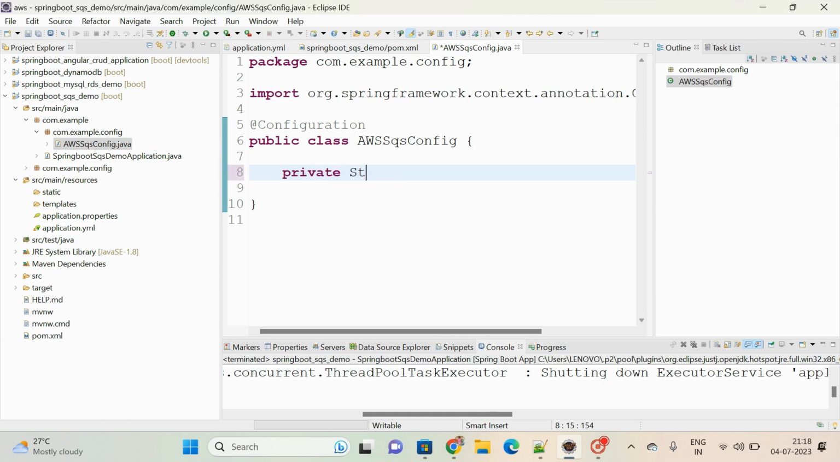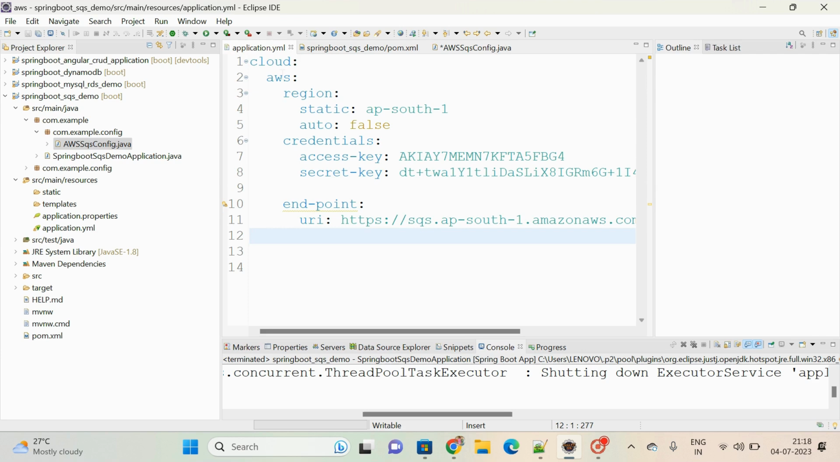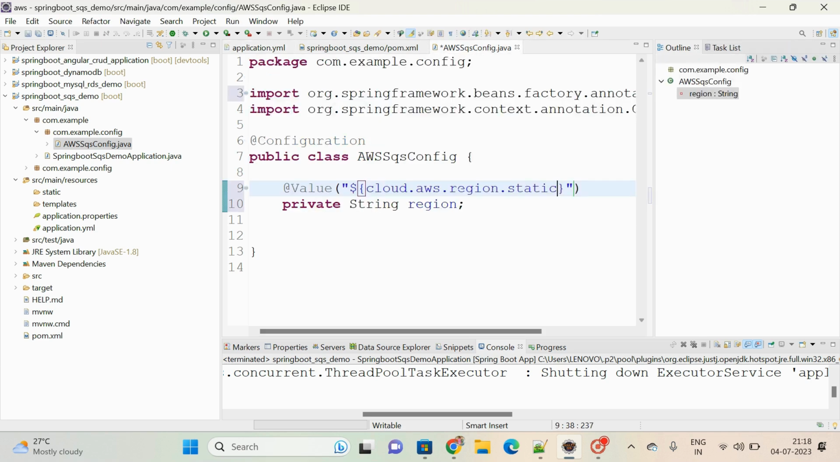Define like this: private String region. On top of this, use @Value. Inside the double quotes, the expression is dollar symbol, open curly, closed curly, and inside this we have to give cloud.aws.region.static. See here, if you are observing, cloud.aws.region.static. So what is the value? ap-south-1 itself.